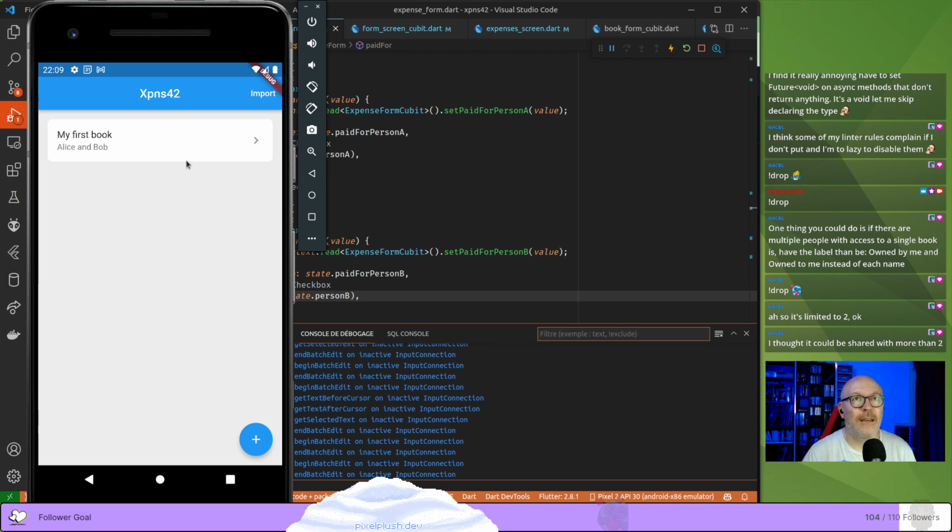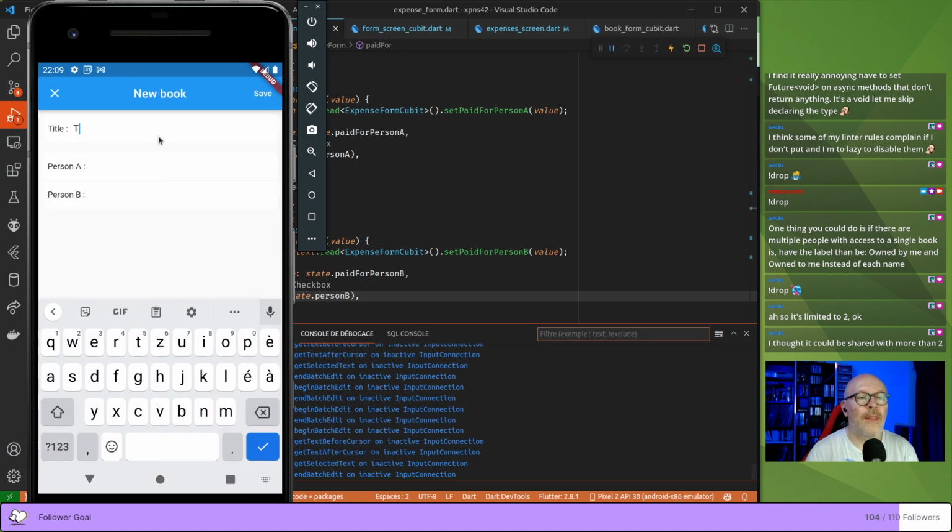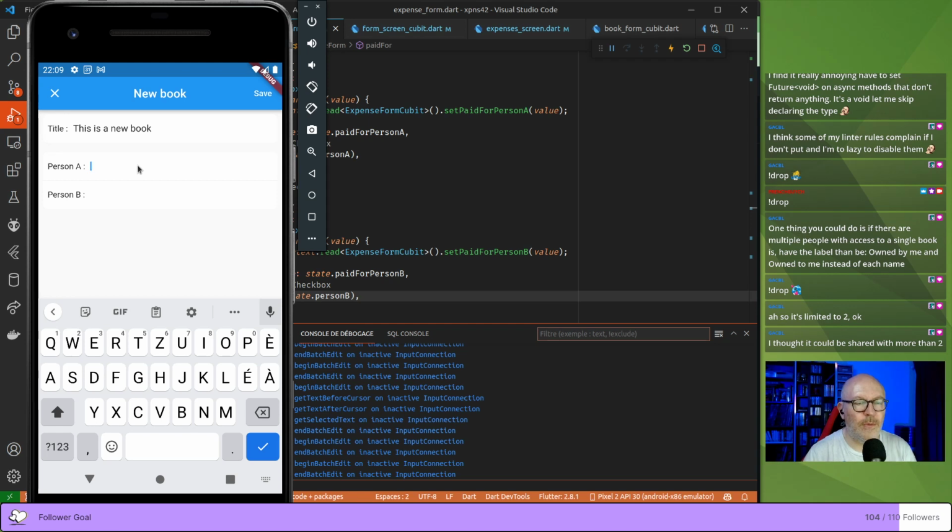So it can be shared. No, actually, right now it can be shared between more than 2 people, but it's only going to be shared between 2 people, and it's only to share expenses between 2 people. So I'm not sure if I want a book to be shared by more than 2. I can easily change the database structure for that. But here, when you create a book, let me show you. I'm going to create a new book. This is a new book. You can only have person A and person B. That's all. This app is to share expenses between 2 people, and that's never going to be more than that.